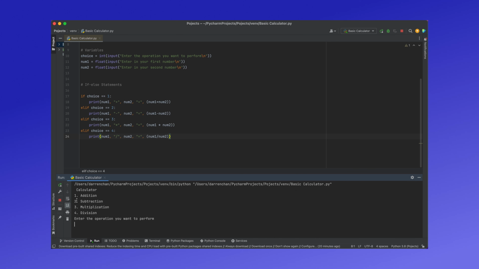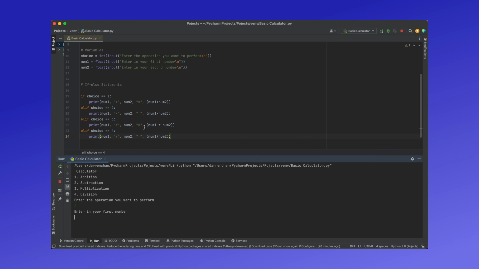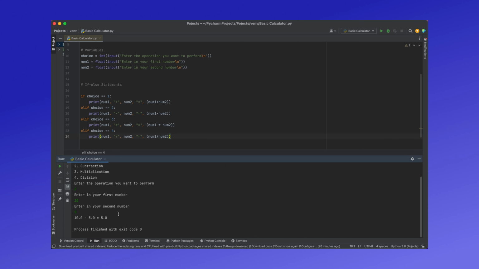So, enter the operation you want to perform. So we want to do, I guess, subtraction. So the user would enter 2, enter, and it asks us to enter in our first number. So we can do like 10, enter your second number, we enter 5. Now it tells us our final thing, 10 minus 5 is equal to 5. So as you see, it printed out this.